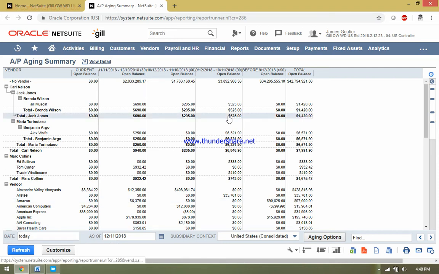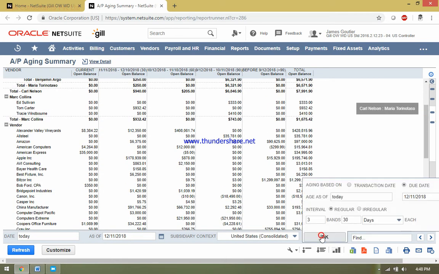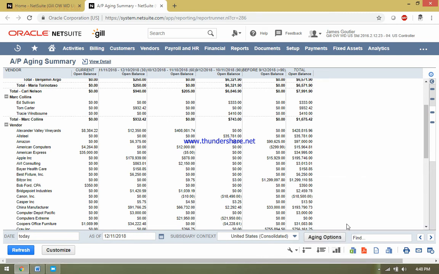So this is the vendor aging, where we see all the vendors. It's so easy. The aging option is also available. You can set up from here what date, time, intervals, age from and to, due date. By transaction wise also, you can get the aging report by transaction date. No need to create any custom report for aging. So it's a very nice feature in NetSuite.